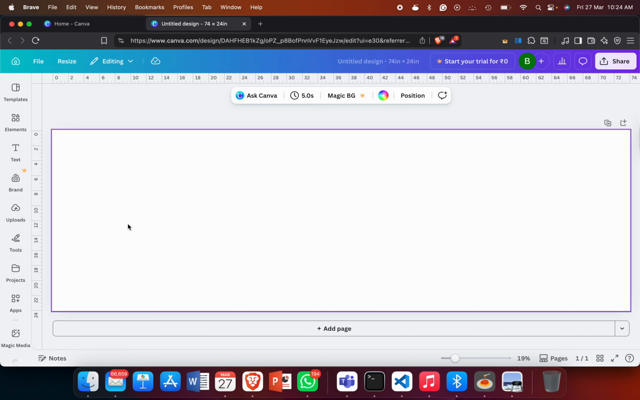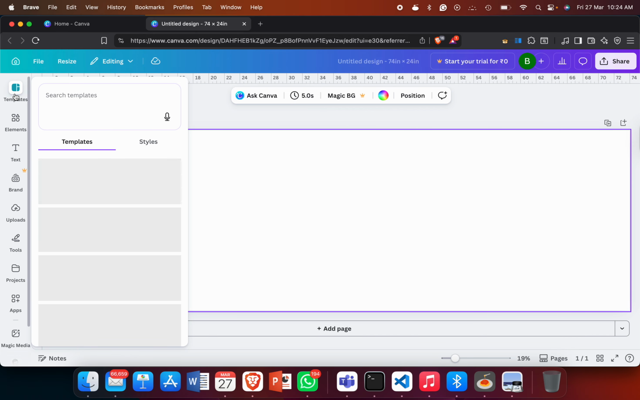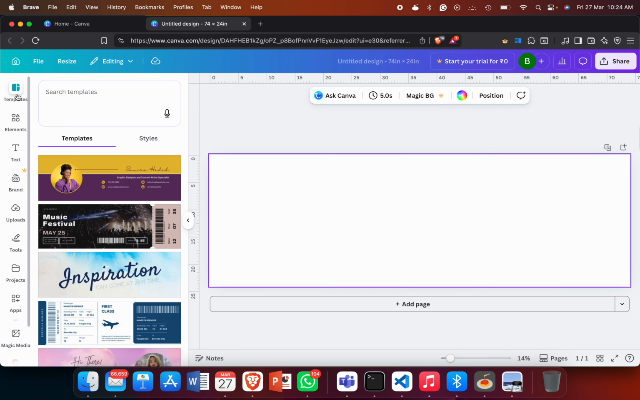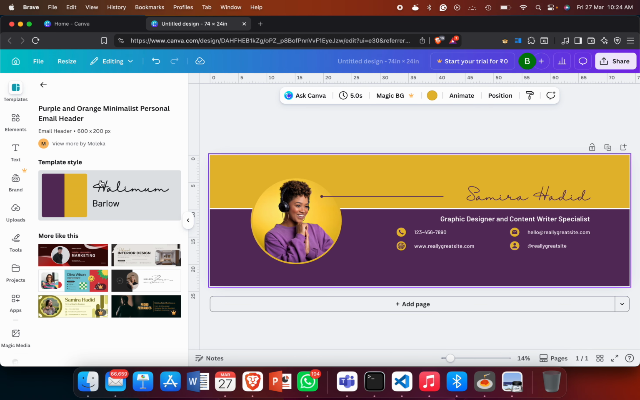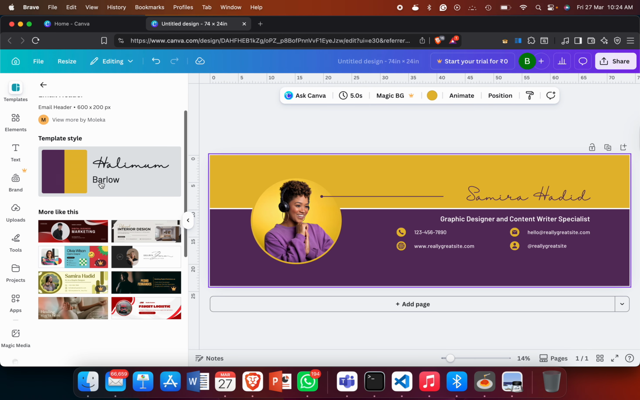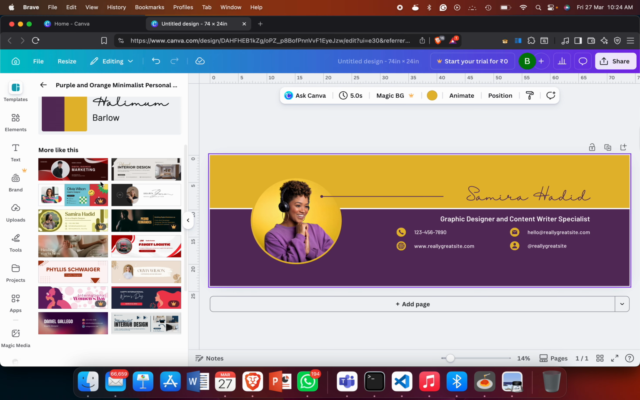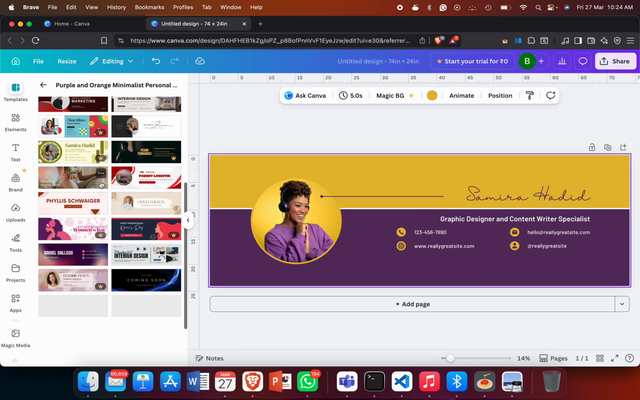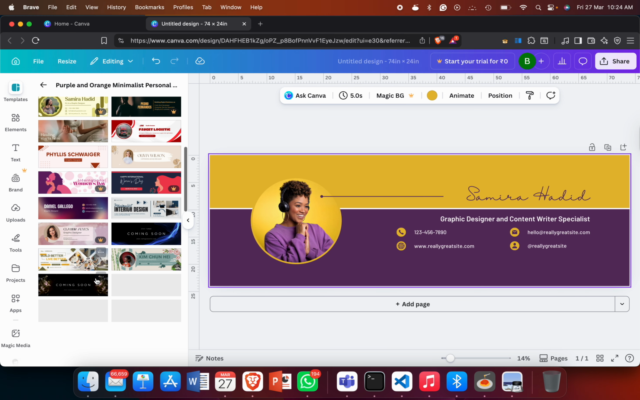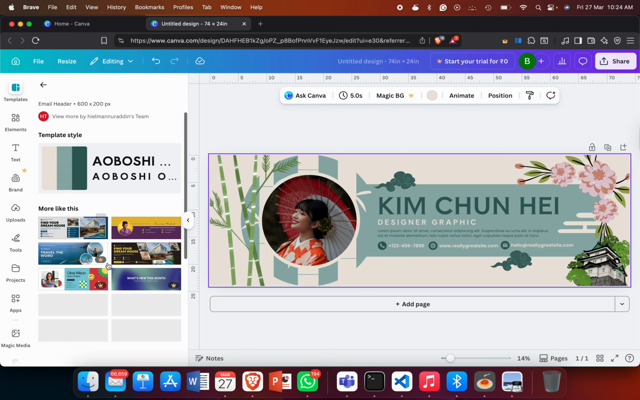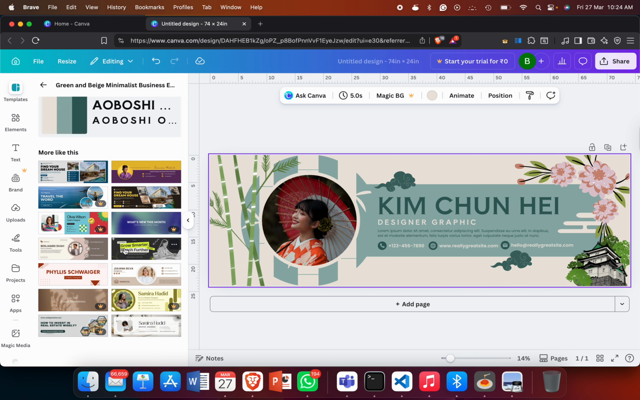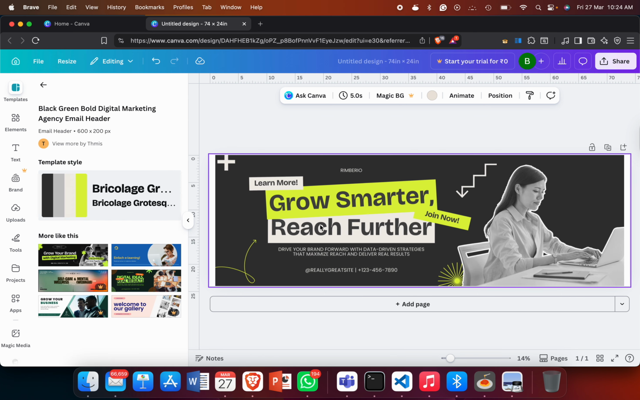Okay, like check. Now it's time to edit it and go for the templates. Now here this is the first template. Here you see it looks amazing. And if you want to do something more interesting, you can also choose any other thing like this. It is also very good. Okay, grow smarter, reach further. So this is the way. When you select it, it auto adjusts itself.